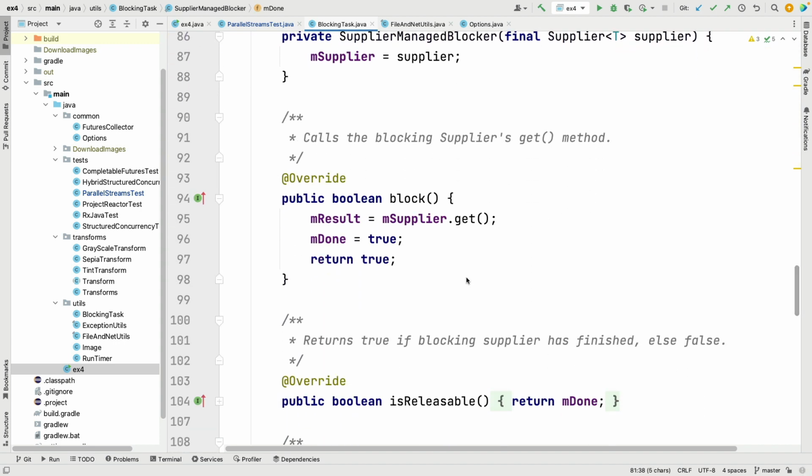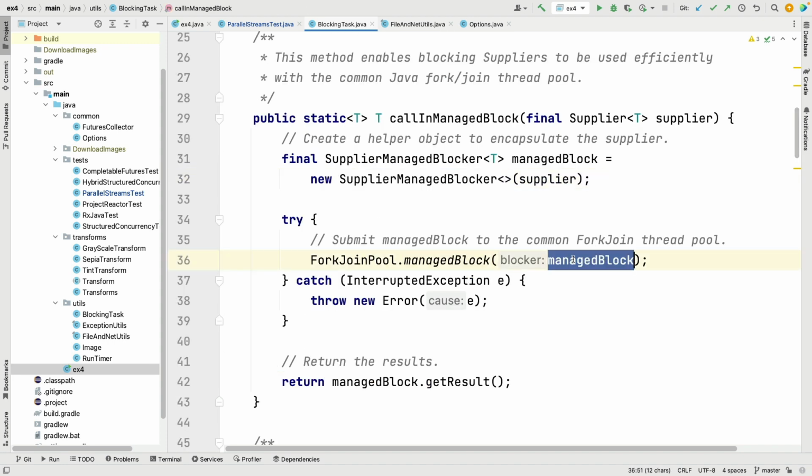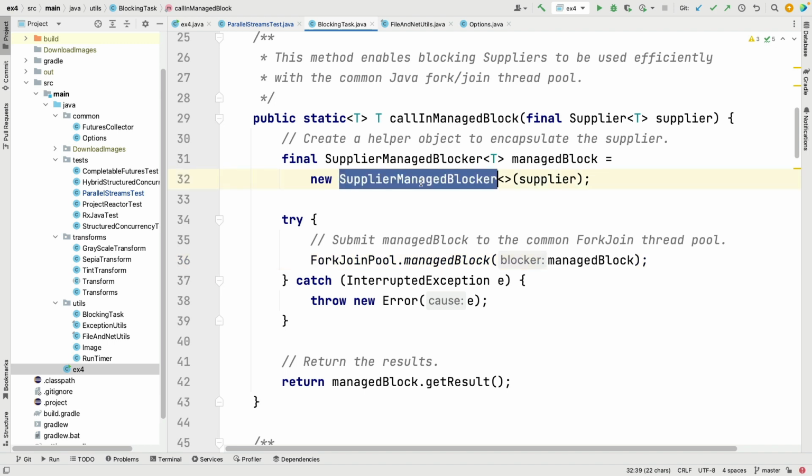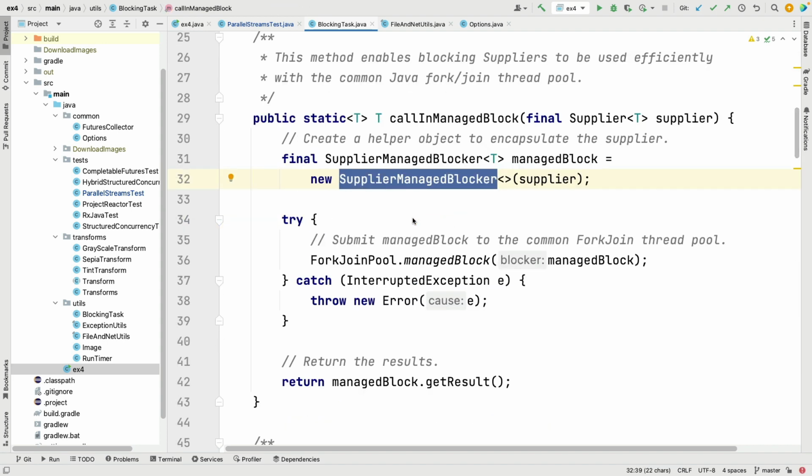And when the call is made to manage block, passing in the managed blocker, that managed blocker has a hook method called block that the fork join pool will call back. And what this does is it will go ahead and block, waiting to get the content, in this case, download the file at that URL, and then it'll update a flag and return the fact that we got that. So that's how we can download things in the background and expand the size of the common fork join pool.